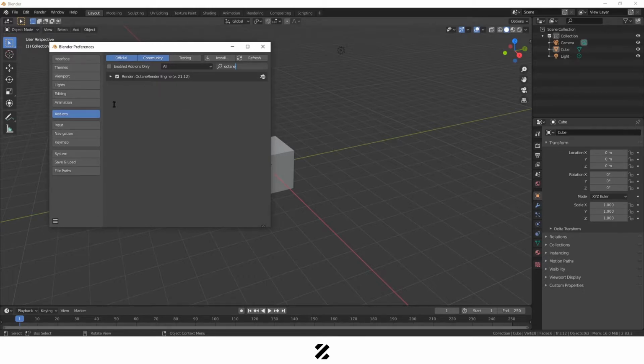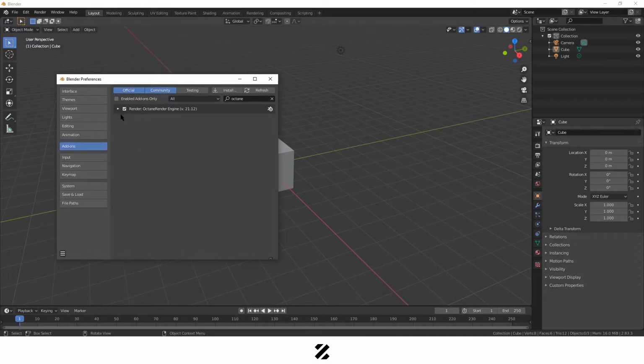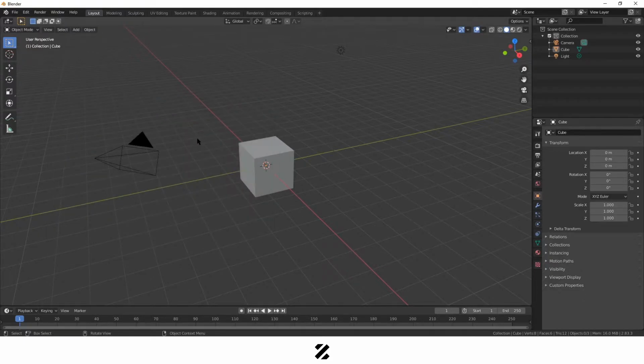When you tick the box, you click on this burger logo down here and click on Save Preferences. It's important because when you restart Blender next time, it's not gonna be saved. So basically, just do that. Boom, you're set. Let's go over how to use Blender Octane.